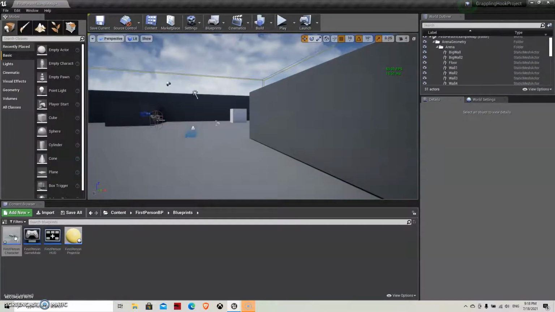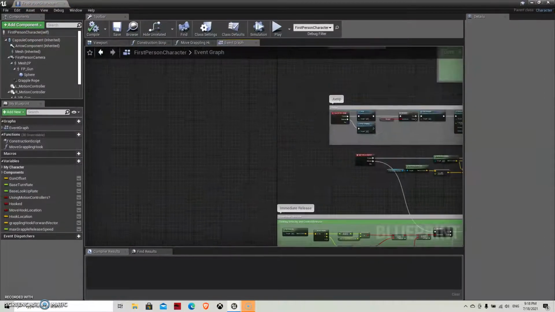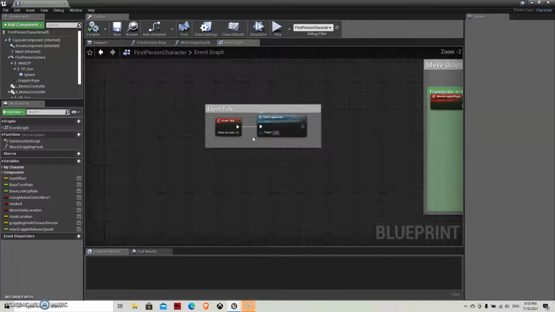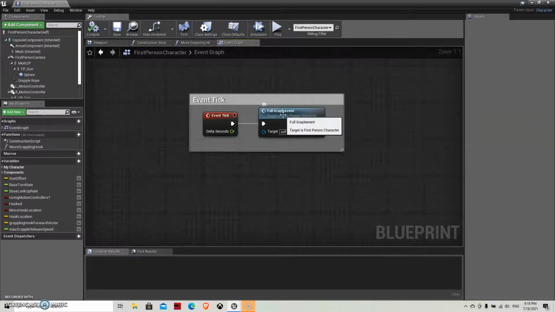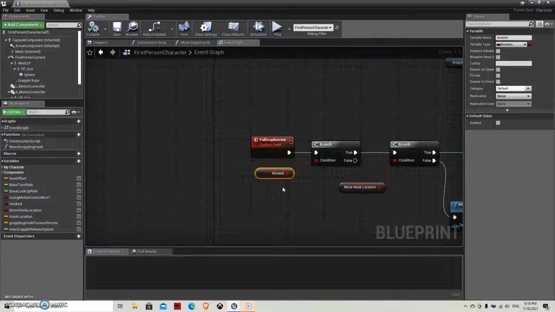Alright, so let's see how that was done. So this all starts in our event tick. In event tick, we just have one event called pull grapple event. Now what is that? Let's go find out. We have several variables there. We have hooked. That's our one variable that's checking essentially if you're hooked or not. As the name indicates, if the grappling hook is currently hooked.